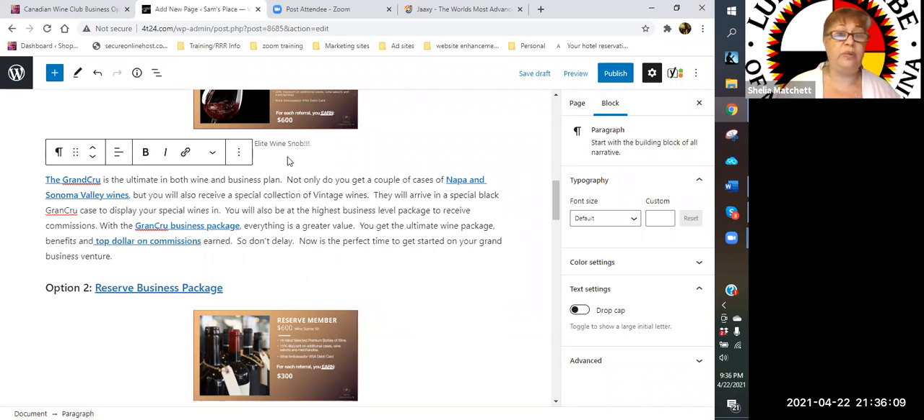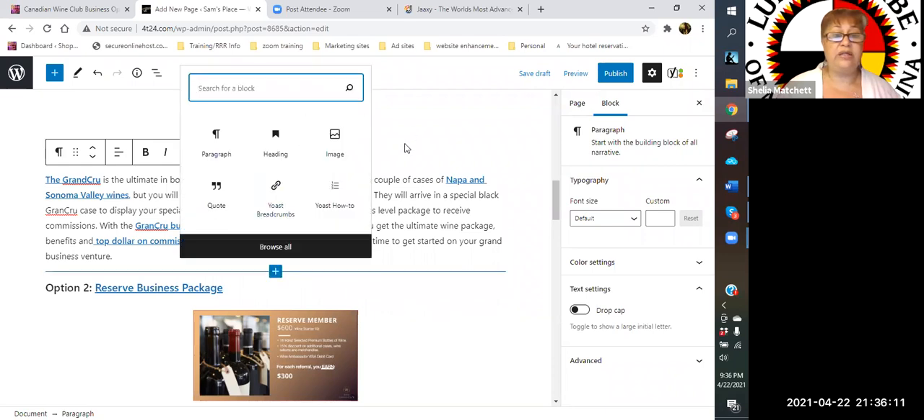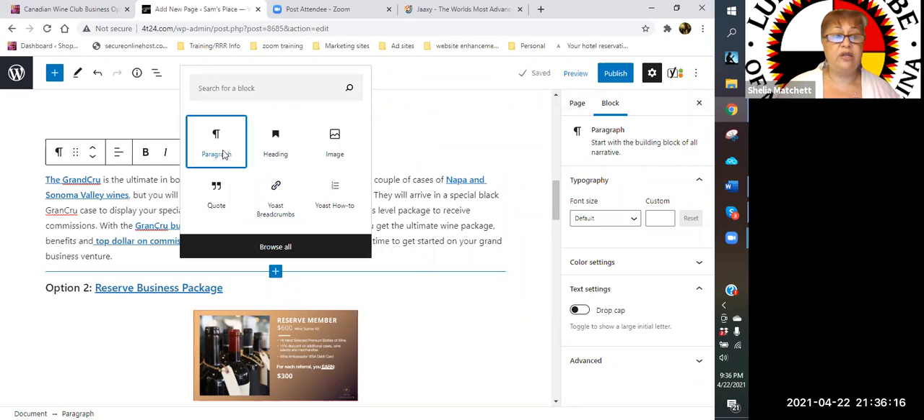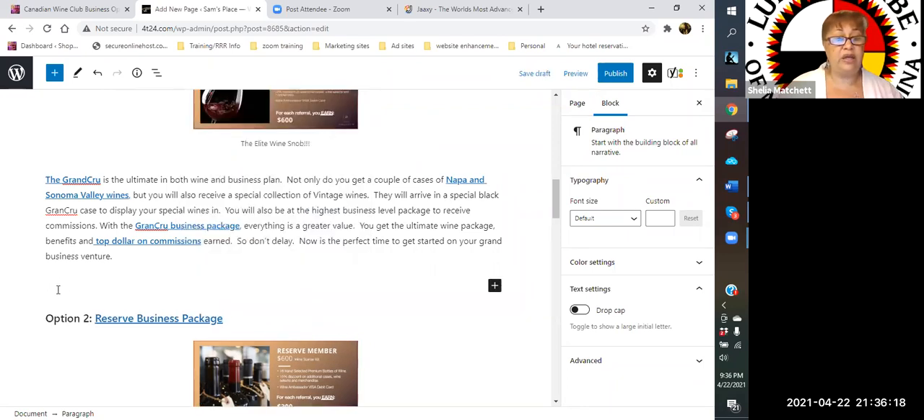So this is where you can go in and actually create another paragraph right here. We're going to create another paragraph, and we're going to go in and modify this particular paragraph.